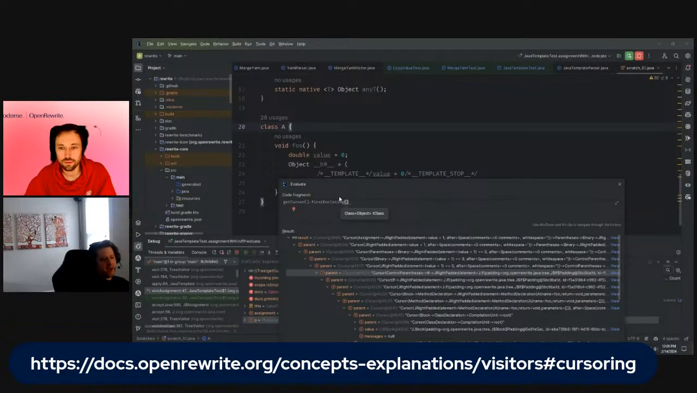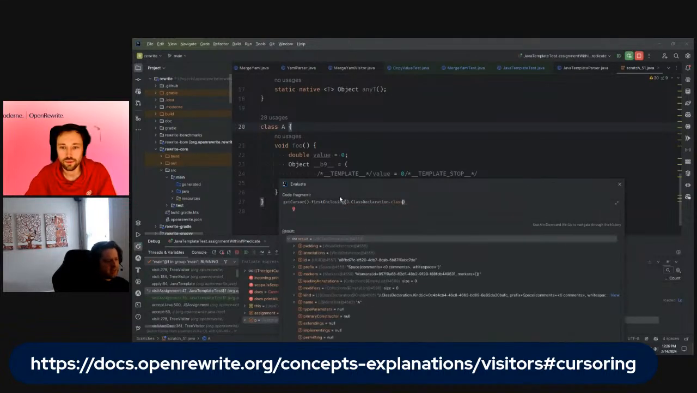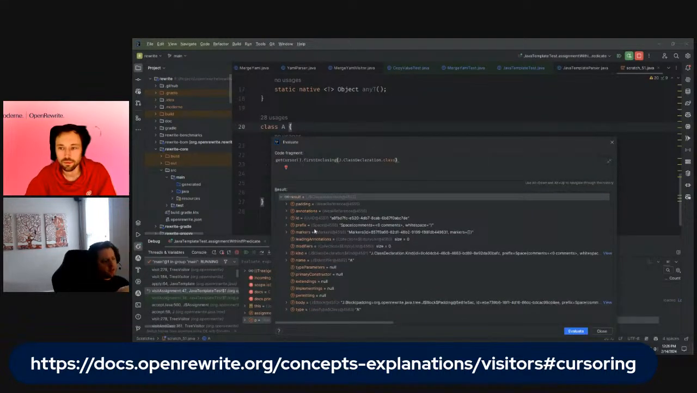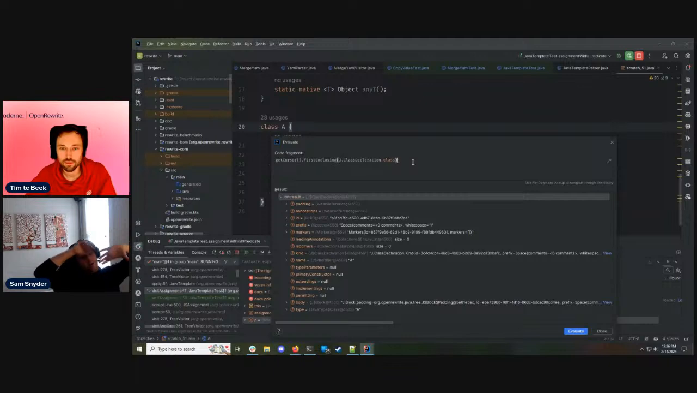So if I'm visiting an assignment right now, I'm inside a class declaration. Give me that class declaration. You can use this firstEnclosing method to just traverse up above you and find it. There might be more than one class declaration, if you were nested in an inner class, but this will find the first class declaration that encloses you, or encloses the element you're visiting. So that can be a very useful piece of context for answering a variety of questions that you might have while running a recipe.